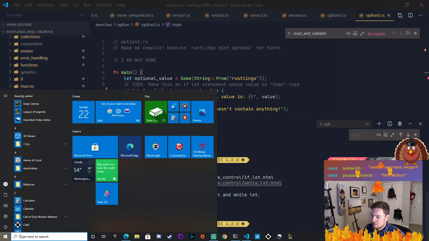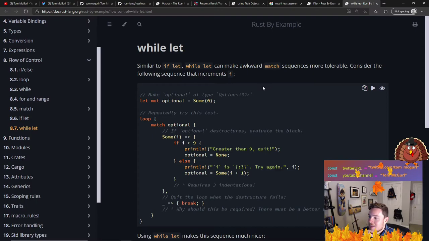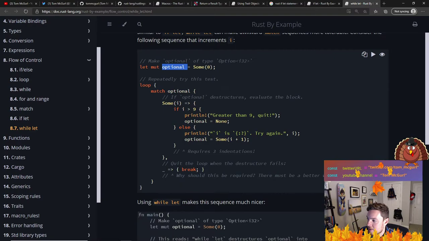While let. Similar to if let, while let can make awkward match sequences more tolerable. Consider the following sequence that increments i. So we have a mutable optional with Some(0), and it's going to repeatedly try to test. So we have a loop, match optional, Some(i). If i is greater than 9, it's going to print this. Otherwise, it's going to do this. If it's None, it'll just break.